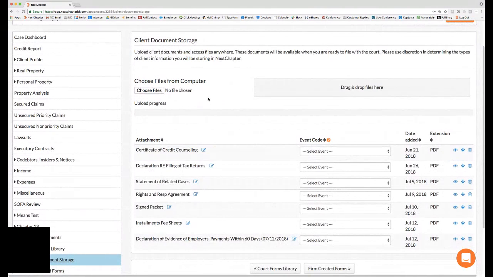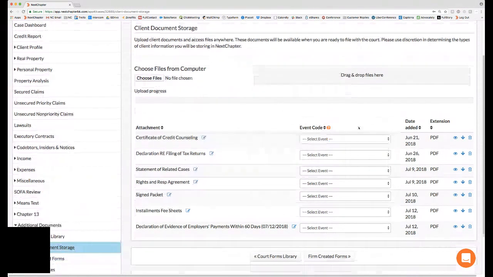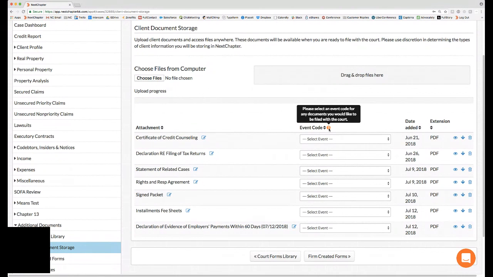So if you want to be able to have all of your users be able to access all of this client's documents from anywhere at any time, upload them in here, and then you can come in here and view any of them. The event codes are what we currently have the ability to file with your case at the time of the filing. So if you don't see an event code, it's likely that we're adding to those too, but you can't just file it. You can't just merge it in with your packet and file it.